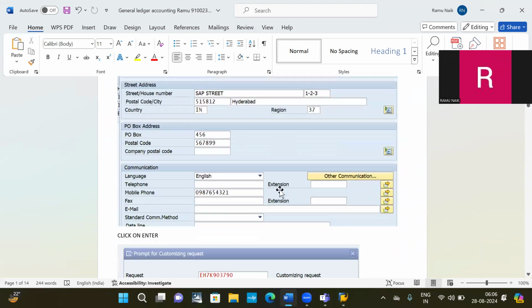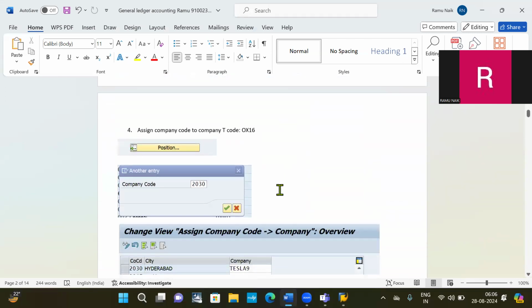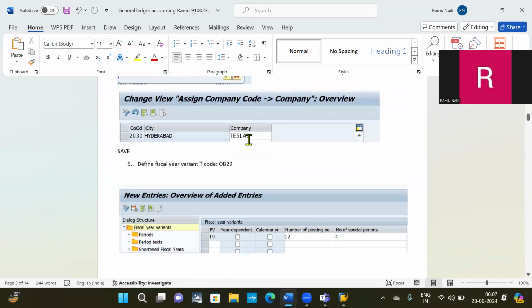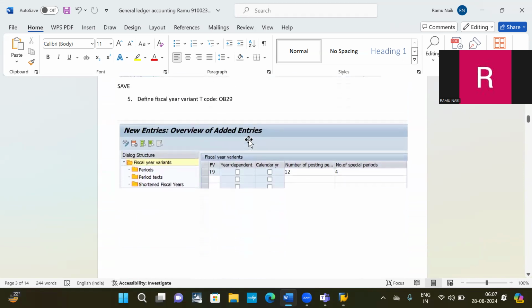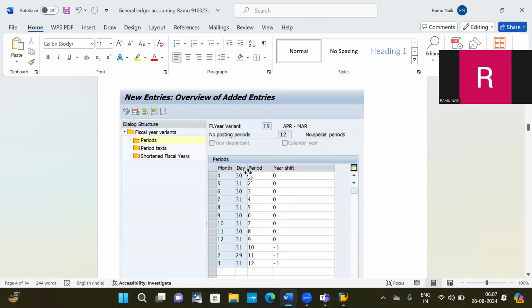So yesterday we started from company code. After company code, business area. After business area, assign company code to company. Then define fiscal year variant. Our fiscal year variant is T9. So our calendar year is 2024, and our business period starts from April to March.